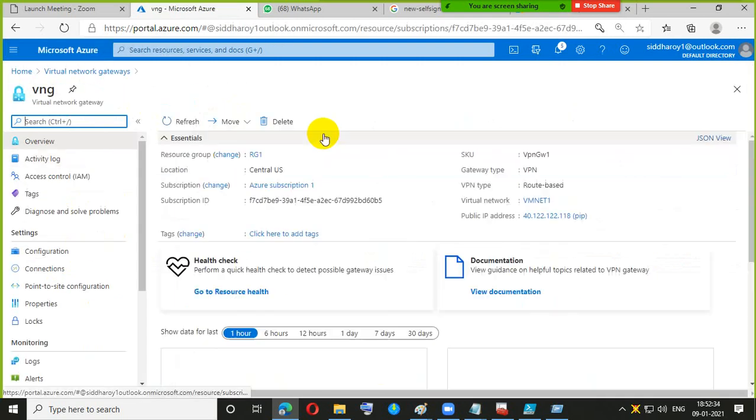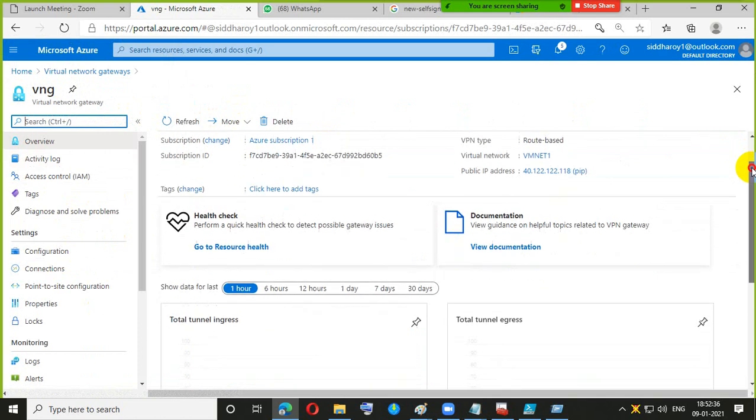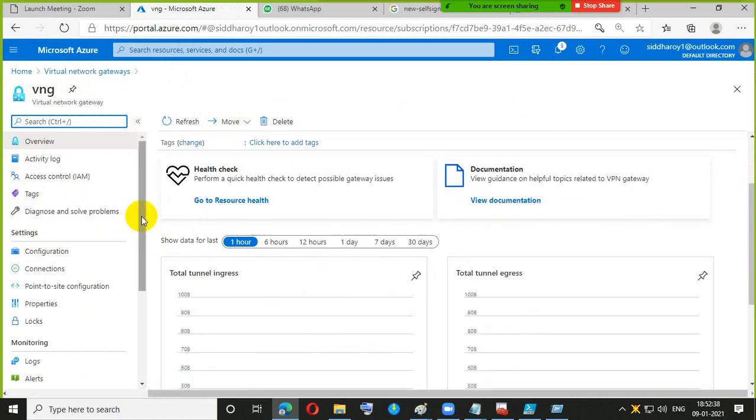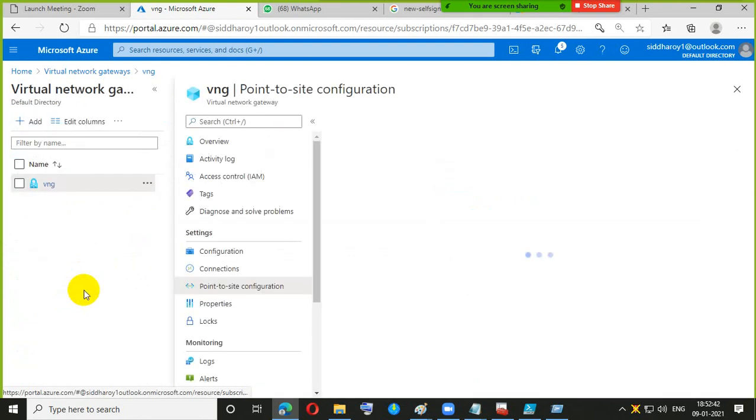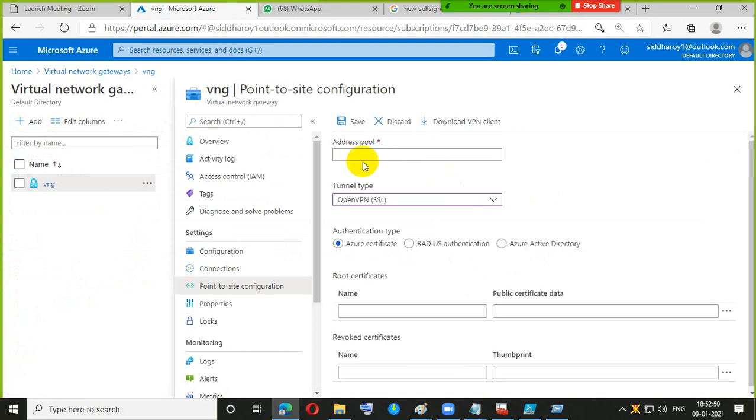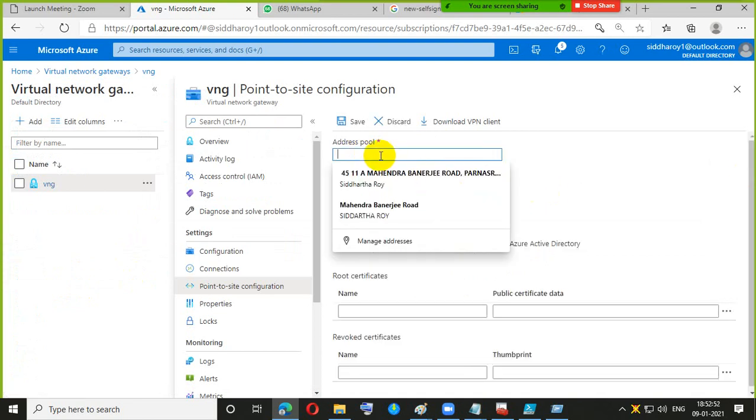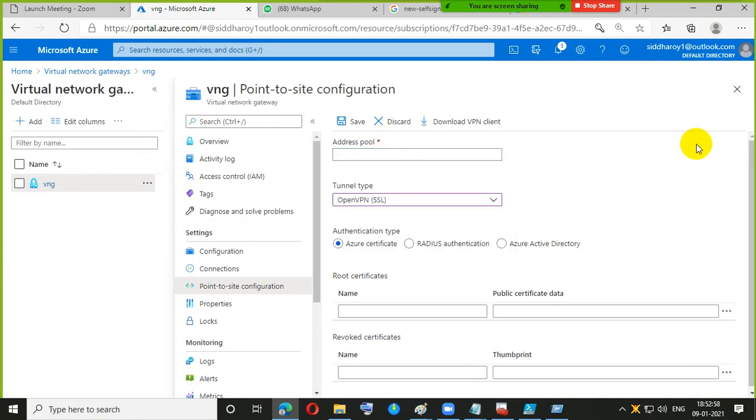I'm clicking on it, and there is an option, point-to-site configuration. Okay, so click there. As of now it is not configured at all. So click on configure. For this address pool, you can give any IP range. This is the address pool name.